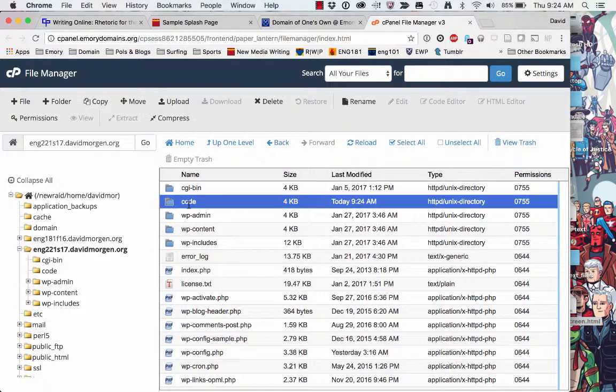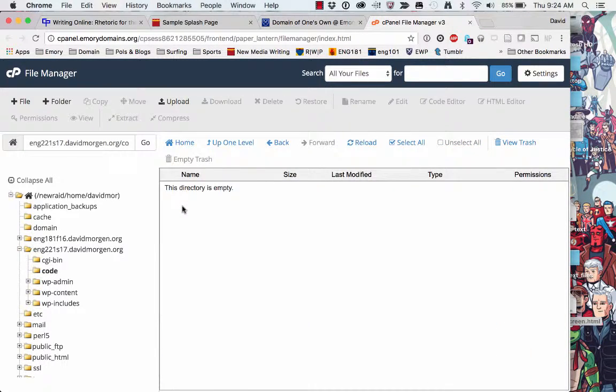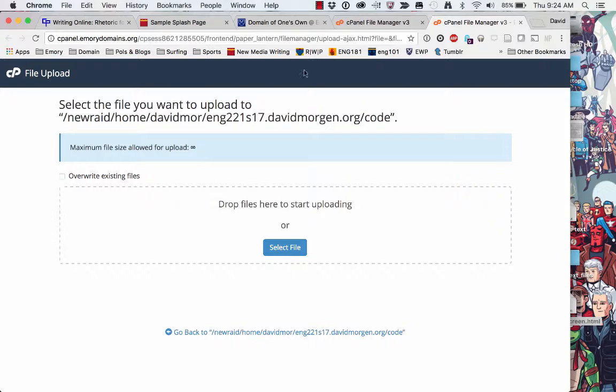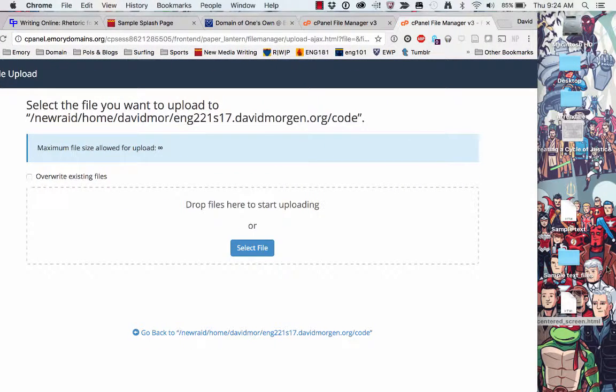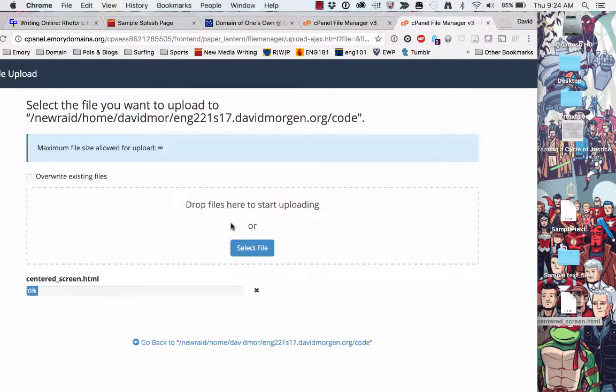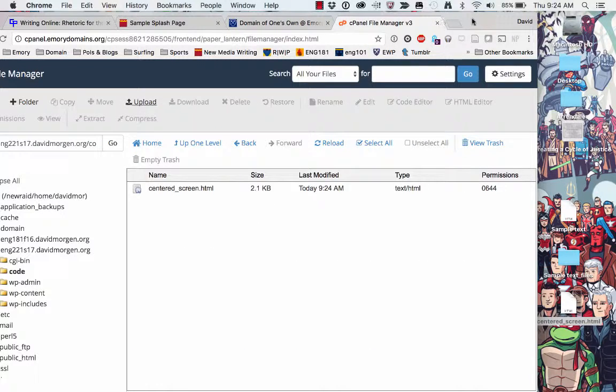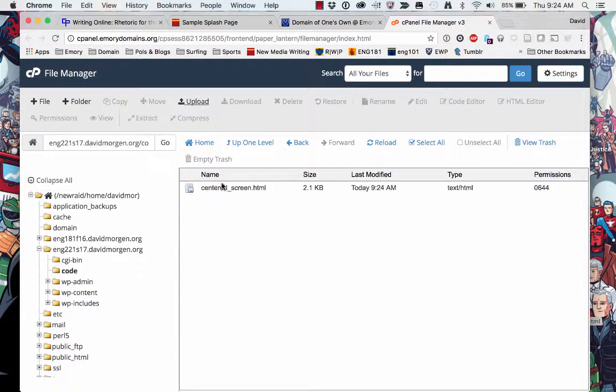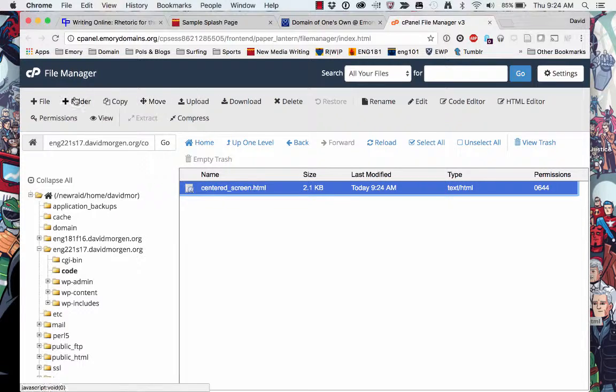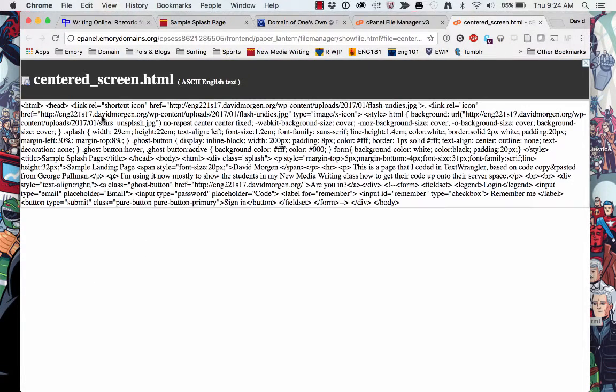And now I'll navigate, double click to go into the folder. Right, currently there are no files at all in the folder. I'm going to upload a file, and then I'm just going to take this centeredscreen file that I created on my desktop. I'm going to load it. There it is. It's completed, so I'm going to go back to my folder. And now the code is there, and I can view it here inside File Manager if I'd like, although it looks weird.